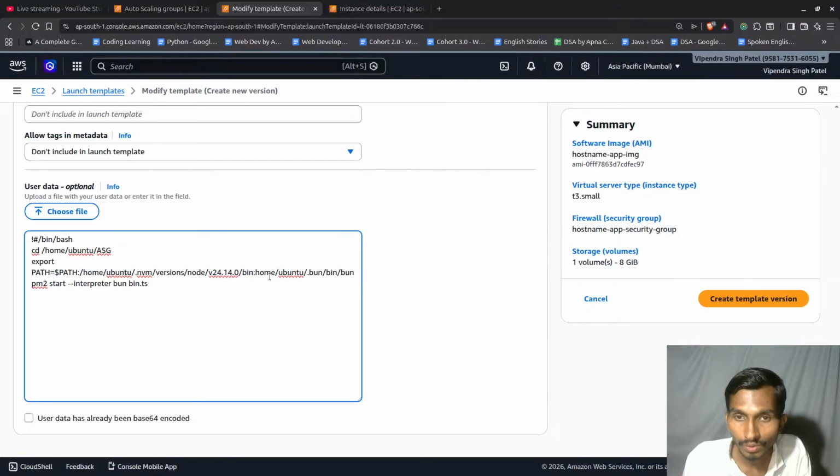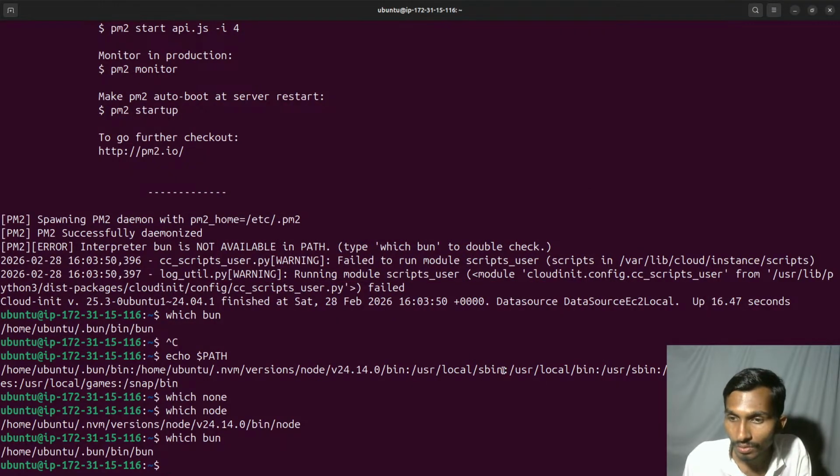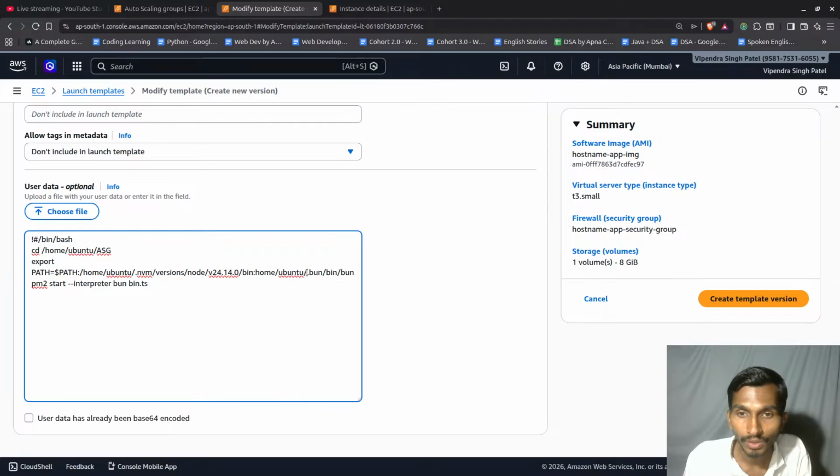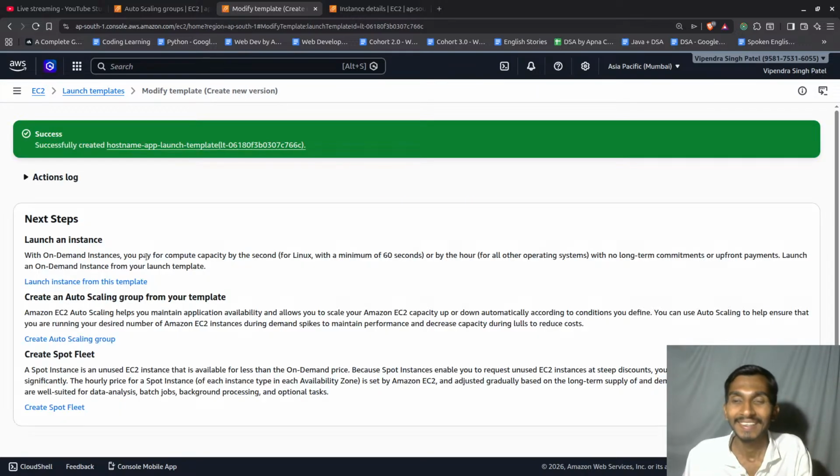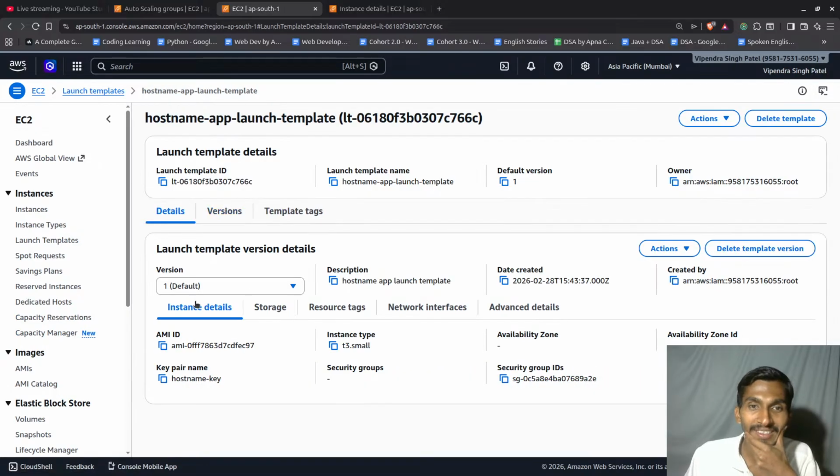This is how the things go on. So home, so this, and then /home. So instead of using it like this, I will be using /home. So path home, this did this, and I'm going to be adding both of them. PM2 start bun. Create the template. Something is better than nothing.